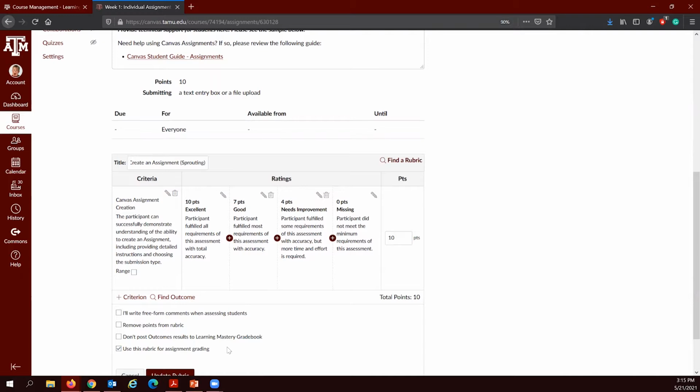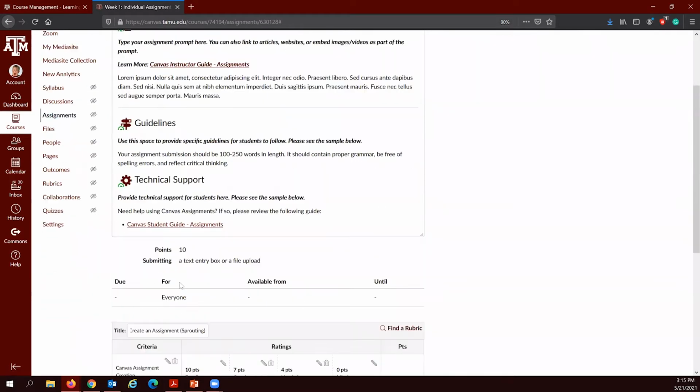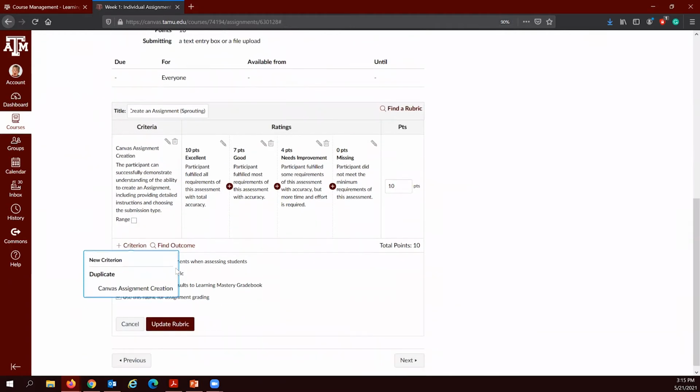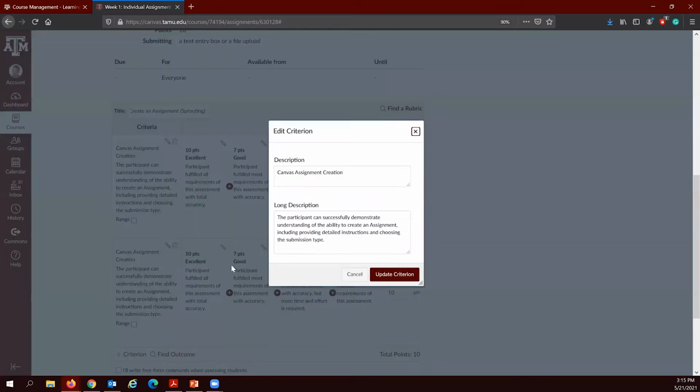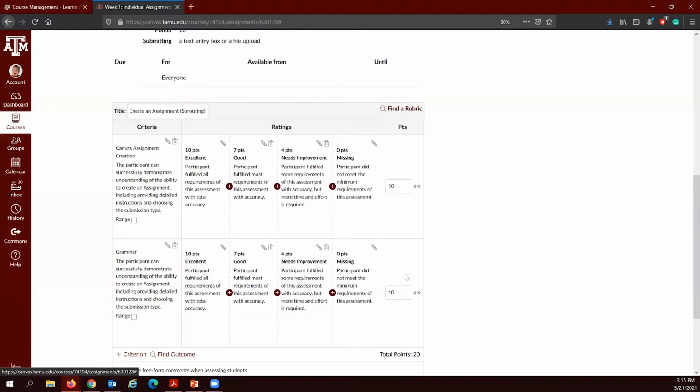Use this rubric for assignment grading. And you can also create more criteria if you want, just by clicking this first criterion. You can also build this from the rubric section. And if you're just changing the criteria and you're keeping the ratings as 10, 7, 4, 0, you can duplicate it by just clicking duplicate. Then just change the criteria to grammar or something like that, click update criterion, and change the long description if you want to. There we go.